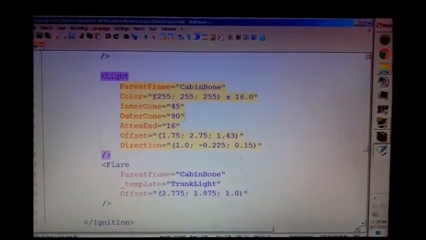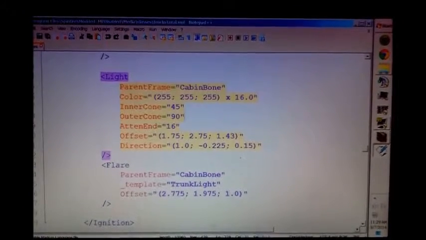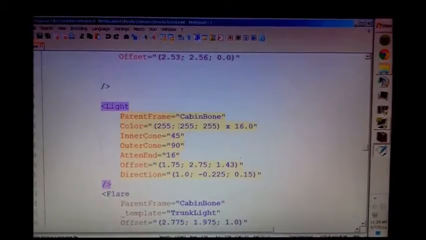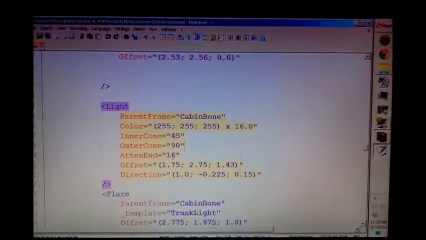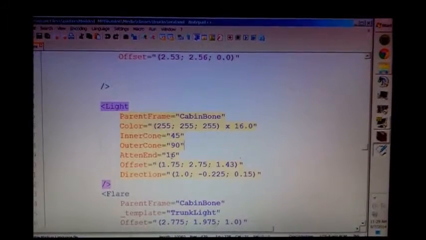Now, I could probably, likewise, set a template up at the top, do the exact same thing as I did for the flare, which would just clean it up a little bit. But I just did it this way because this was kind of an addendum, so I just threw it in here. But it basically works the same way. And then the at end is the actual end, how far you can see the light.